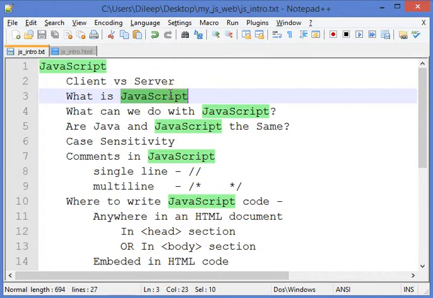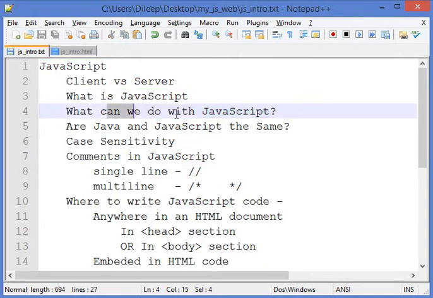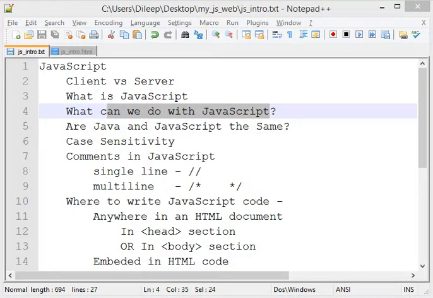Right. Now what can we do with JavaScript? Using JavaScript we can create an interactive user interface in a web page, like interactive menus, pop-up alerts, windows, right? And we can manipulate web content dynamically at runtime.